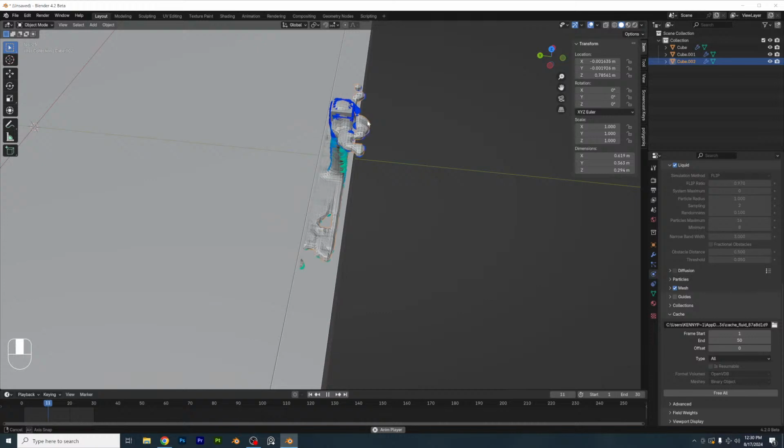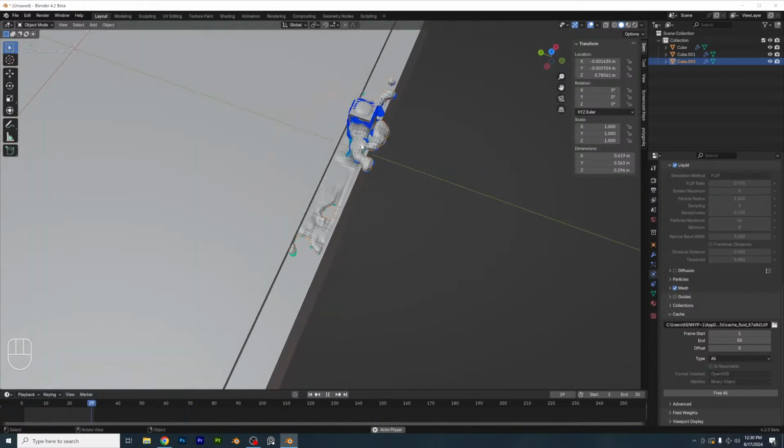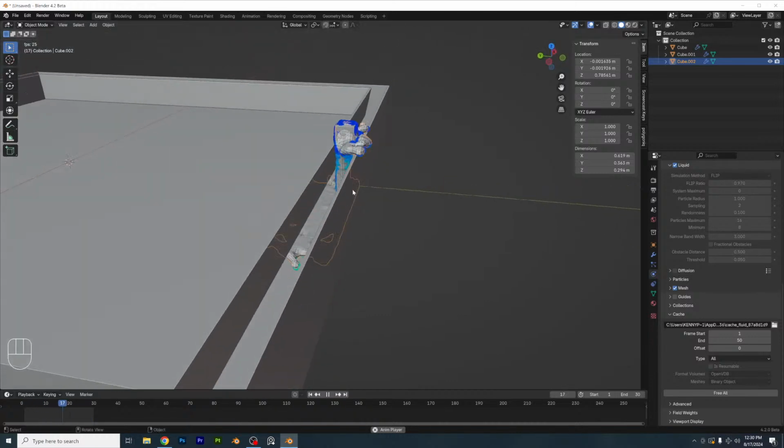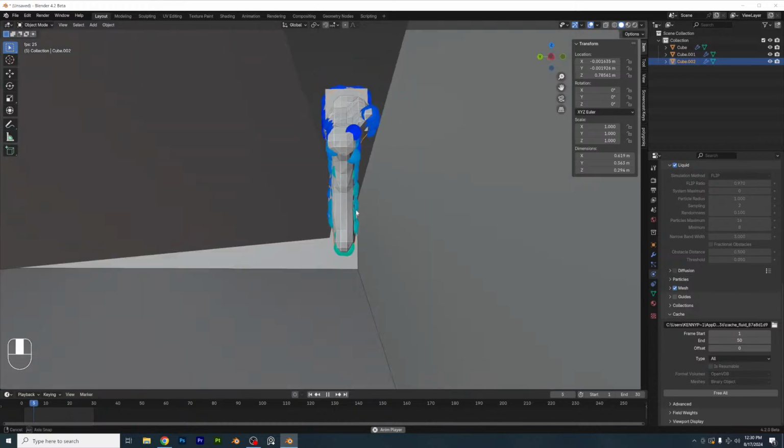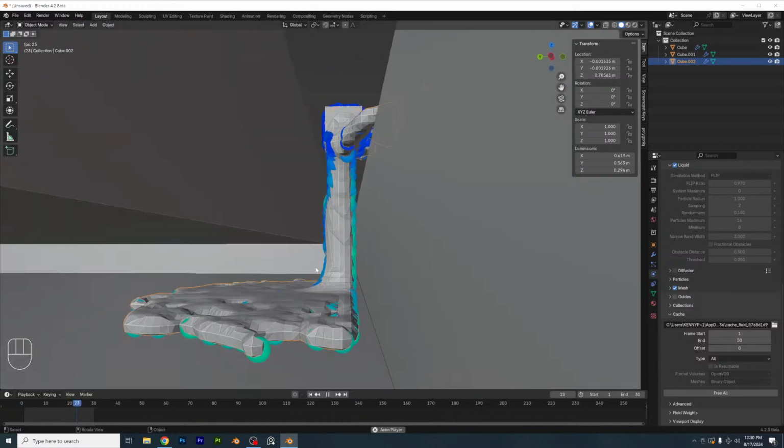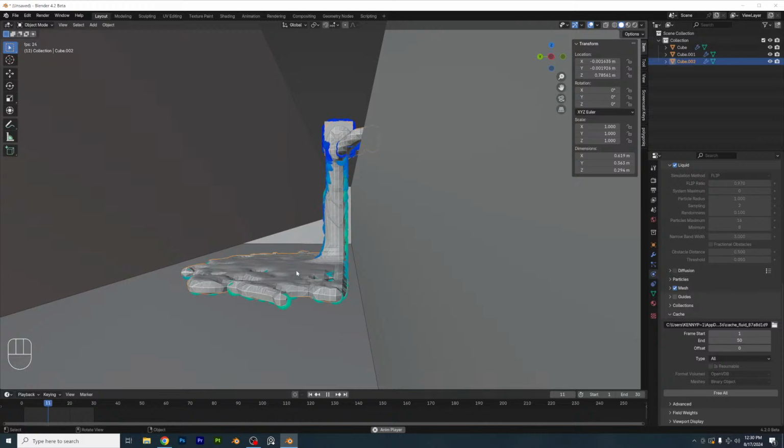And there it is. This would actually look really good once you apply your smooth modifier and you bake it out. You see we're clearly inside of our space that you want to fill the liquid in. And there you go. That is how you do it.